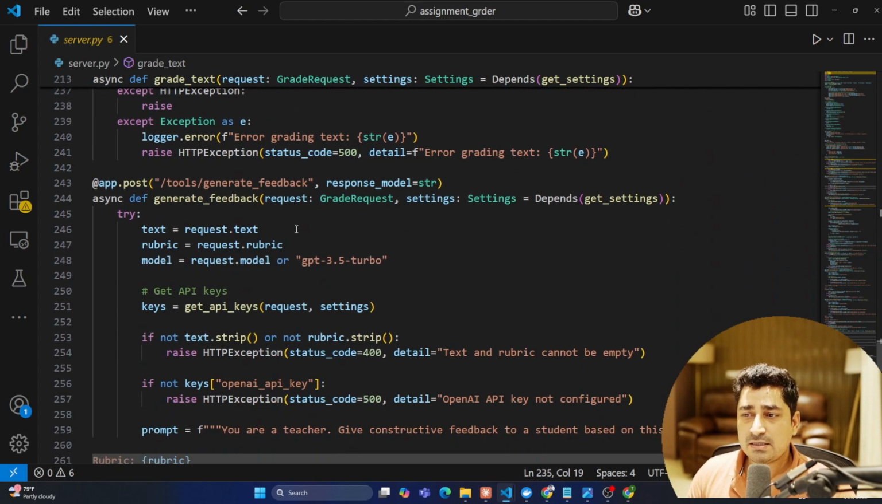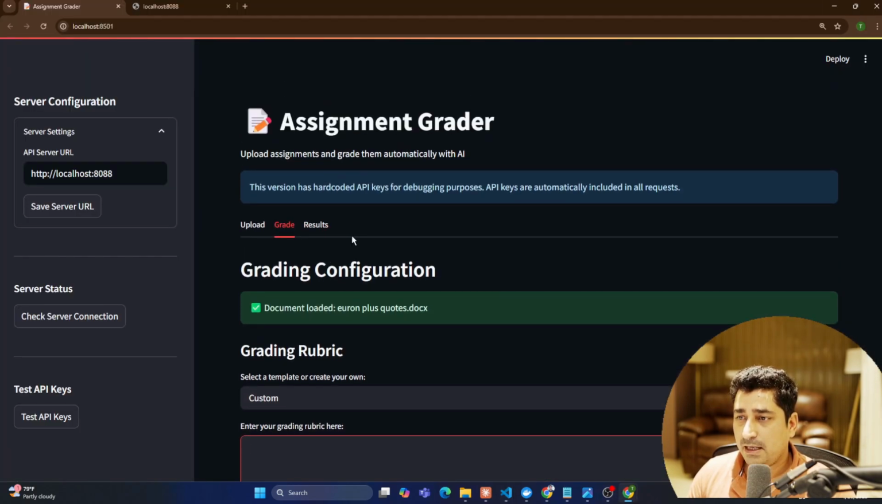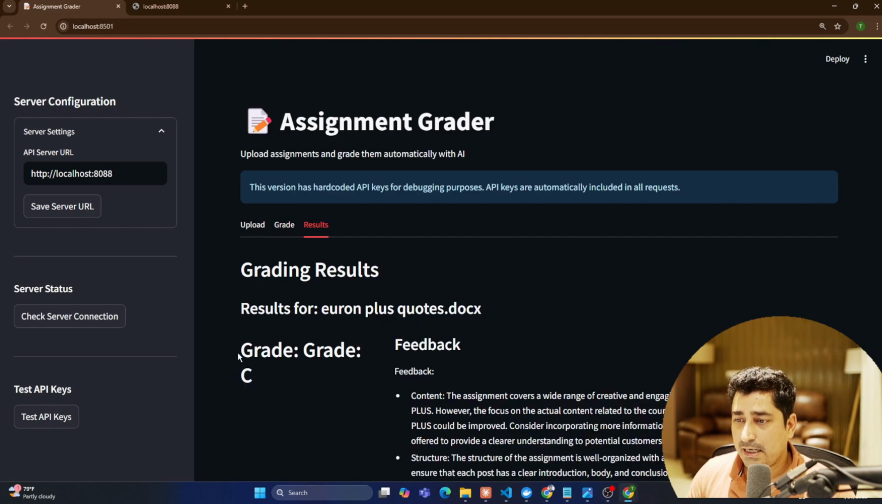Now there is another functionality that we have to implement. I'm looking for even a feedback. Fine, grade I will be able to get, right? So here grade is equal to C grade it is giving me. Based on the assignment which I have passed, and based on the rubric which I have given, it is basically trying to give me a C grade for this particular document which I have passed over here.